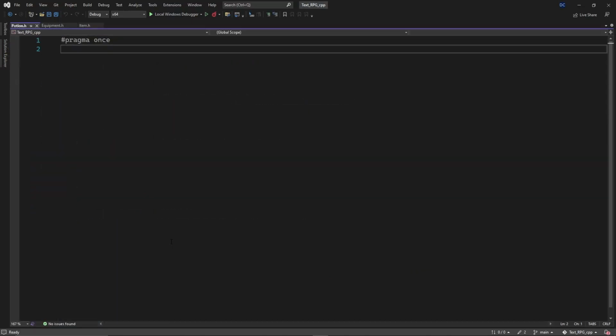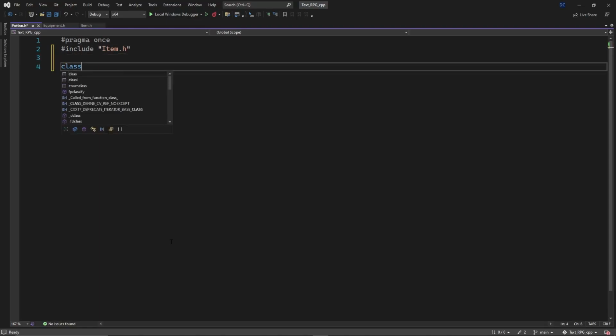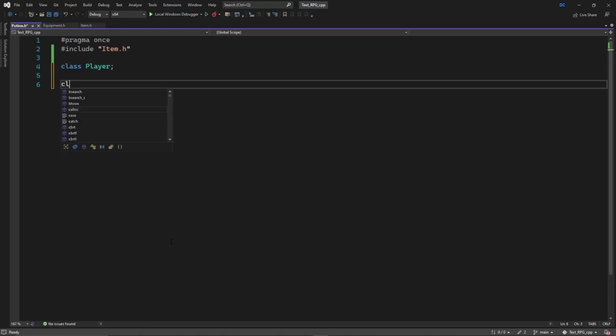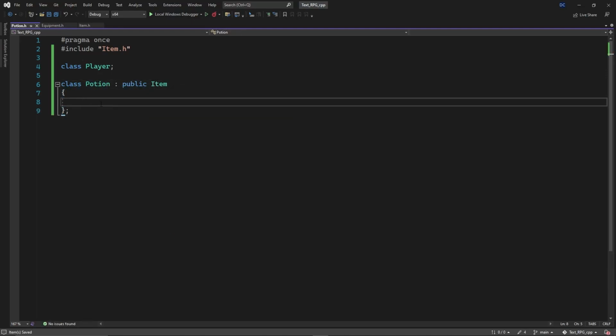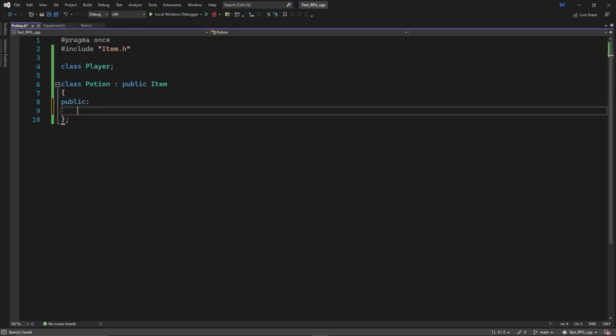Potion.h is going to be a child of item. So we're going to have to include item. We're going to want to forward declare the player, because remember we have to overload that onUse function. Class potion, public item. I think we're only going to need publics for this. Potion.